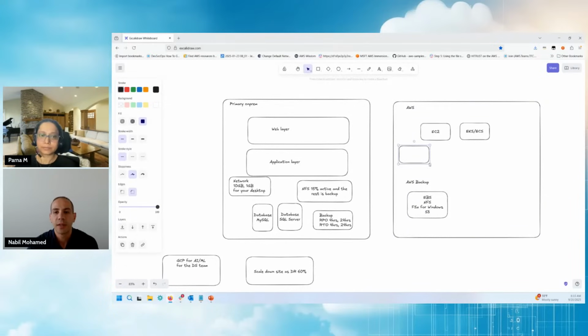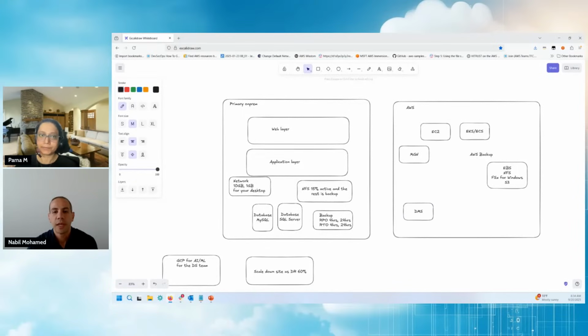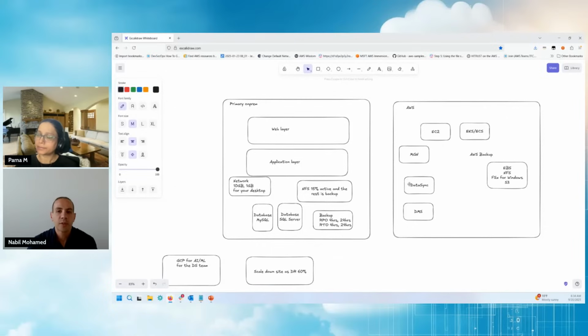And for the database, we also have multiple options. Either we use MGN to lift and shift the whole database, or we can use the Database Migration Service, which we can talk about at a later point. This is basically for database migration. And for storage migration, there is another service called AWS DataSync. We're going to talk about all of this based on the migration strategy that we define.